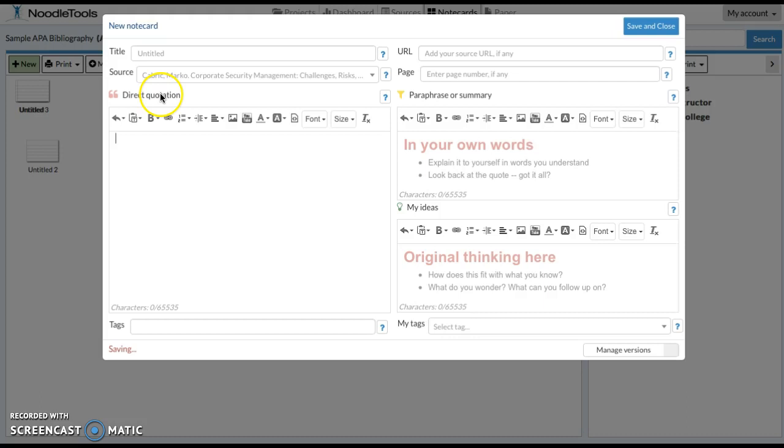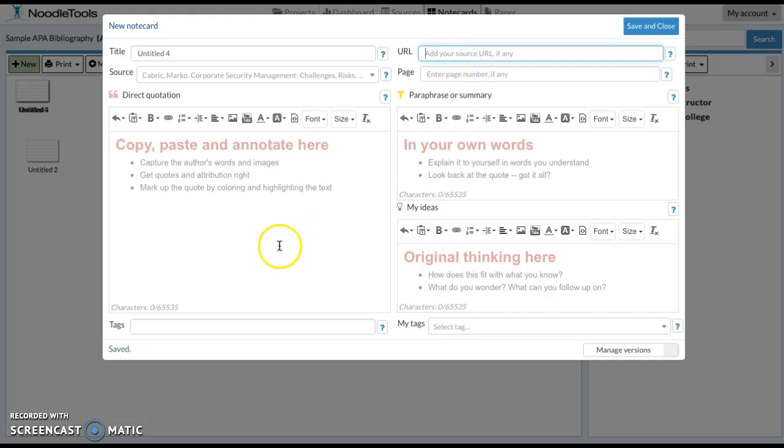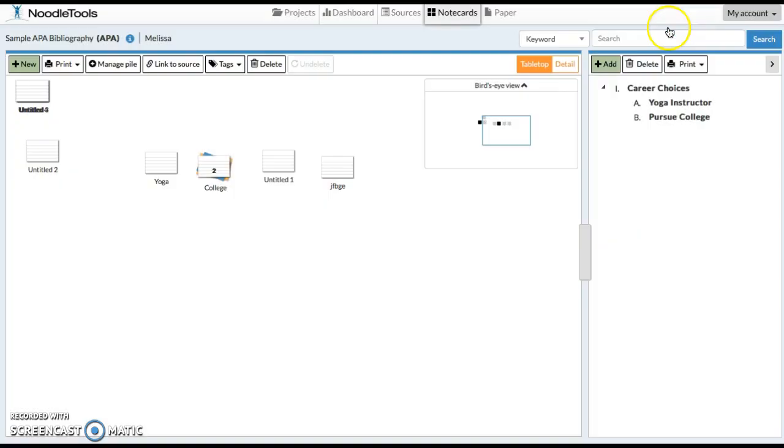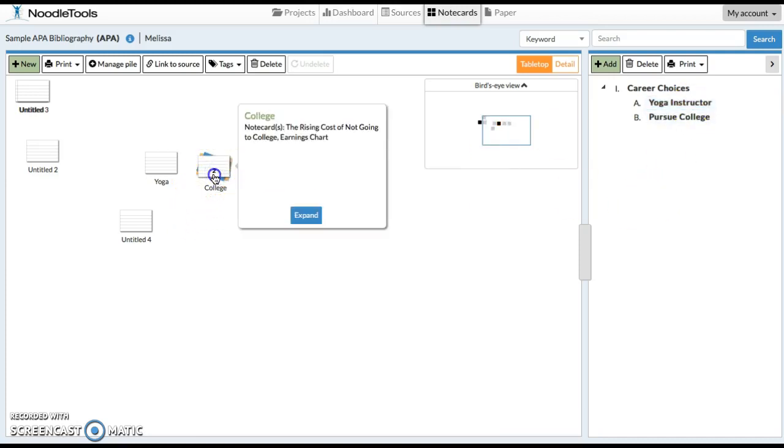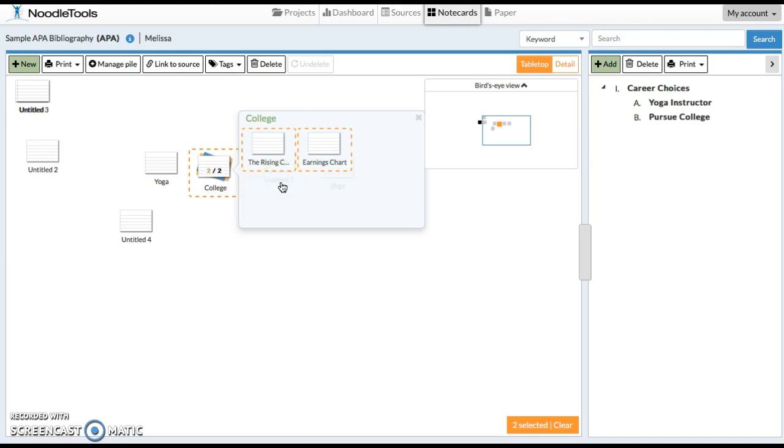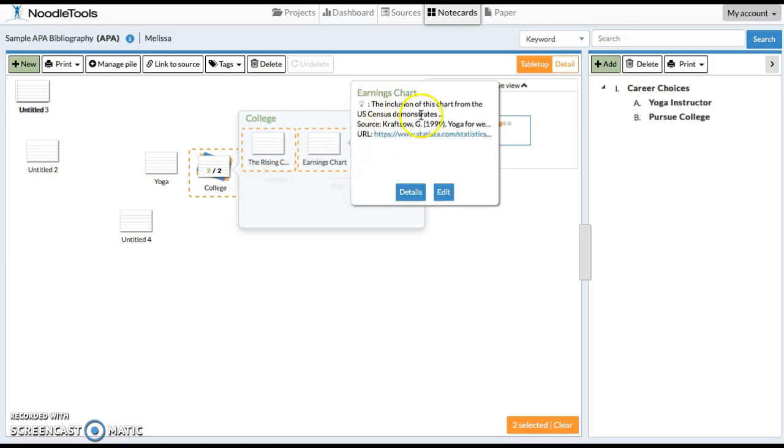You can put a direct quotation here, paraphrase or summarize, original thinking here, the URL, page number, whatever you want to do. There's a lot of information that you can add here. Save and close, and then put it in the right place or where it goes. Is it in the yoga section? Is it in the college section? It's just a good way to make sense of all of the information that you're collecting.